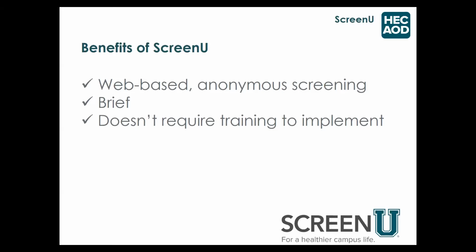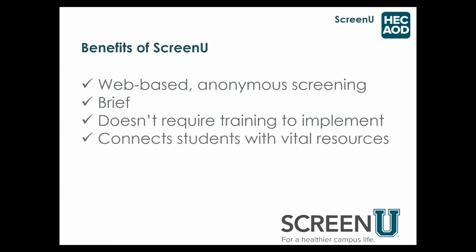It doesn't require any training to implement. So a person doesn't have to be trained in SBIRT to implement ScreenU. All they have to do is become familiar with the program in order to implement that. And it connects students with vital resources on their campus and in the community. The referral to treatment piece is a resource section that campuses and organizations can update individually, and it gives them access to give those students direct information about what's going on in their campus and in their community.